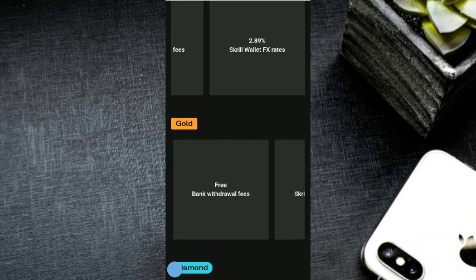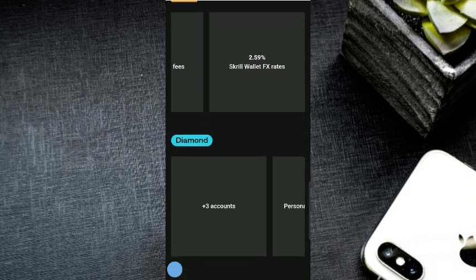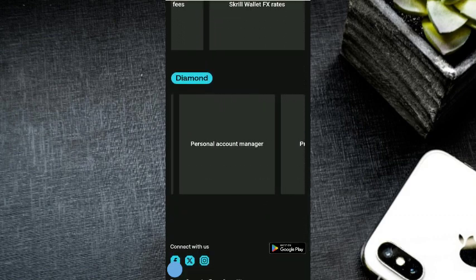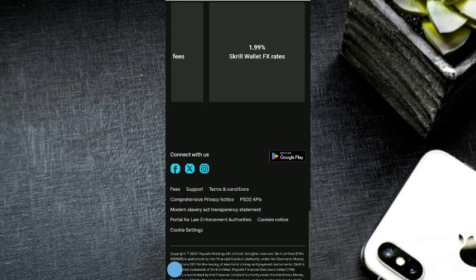Step 1. Create and verify your Skrill account. This is the foundation. You must have a fully verified Skrill account in an eligible country. Sign up. Go to the Skrill website or download the app. Provide your details. You'll need to enter your personal information, including your name, address, and contact details. This information must be accurate and match your official ID.